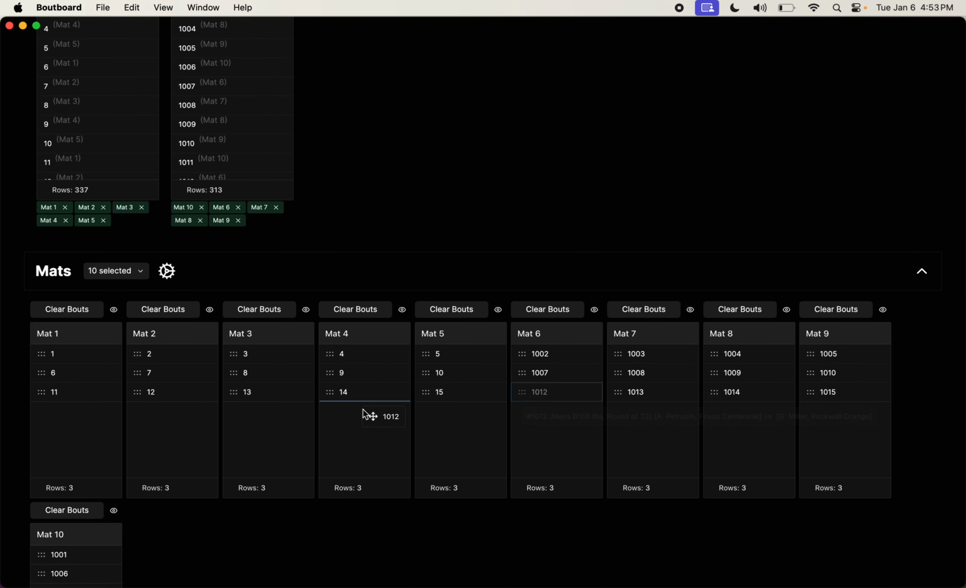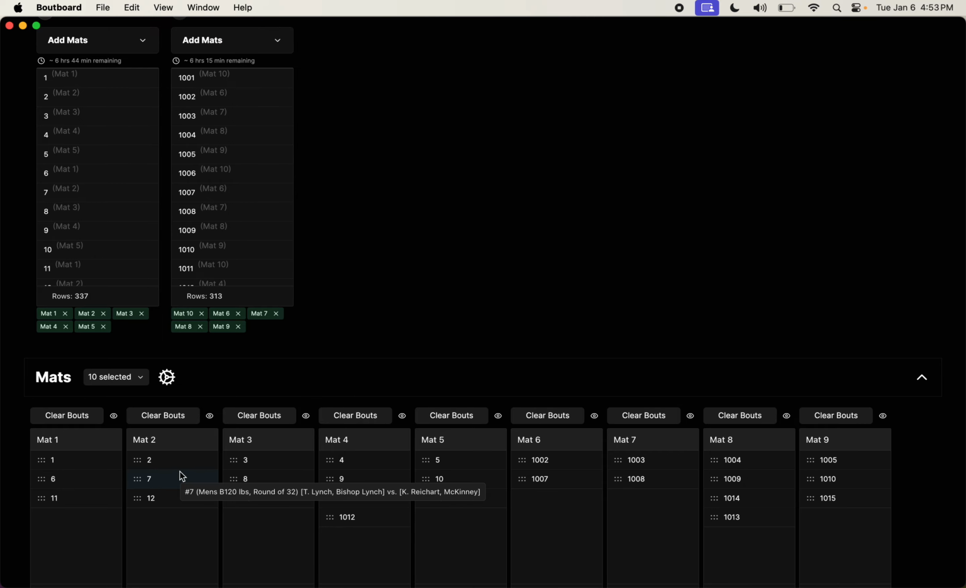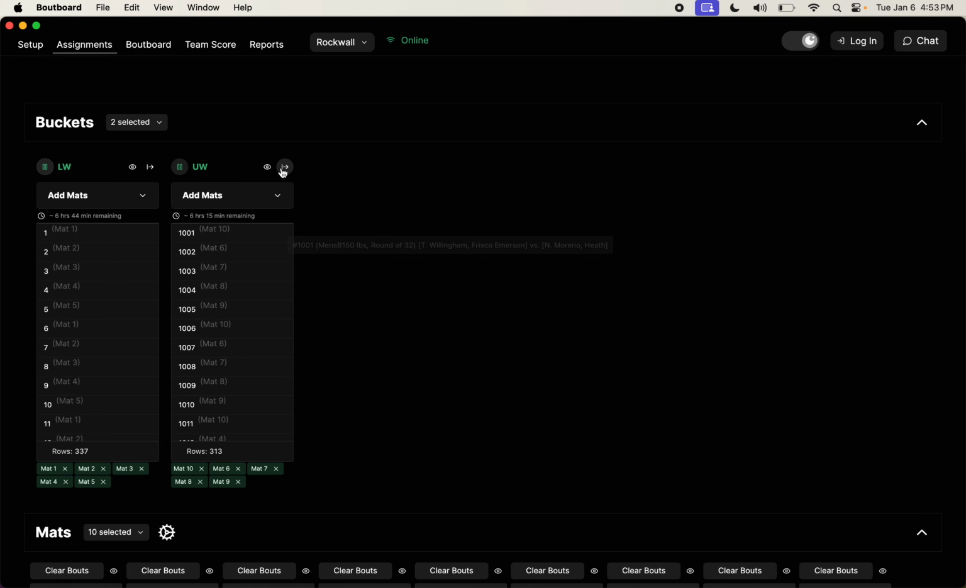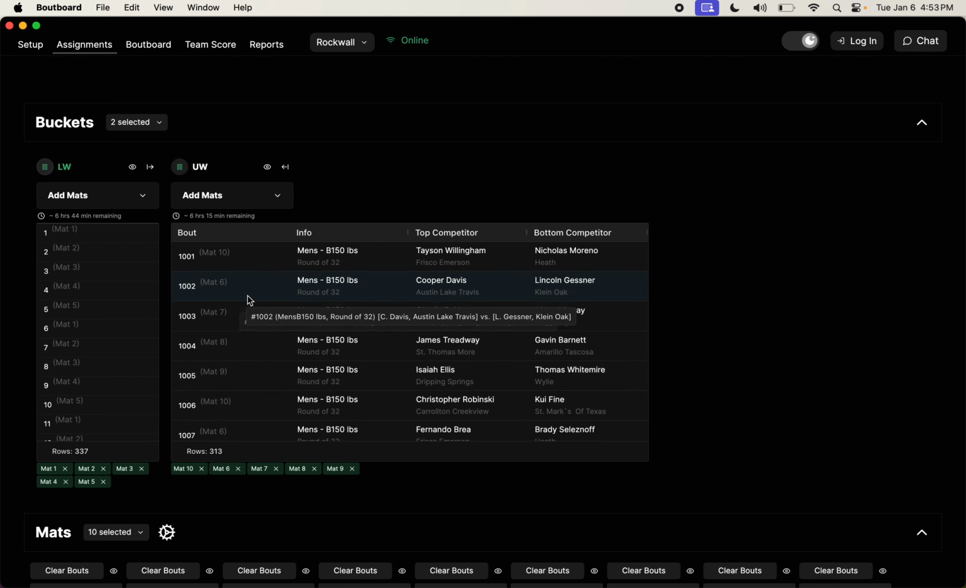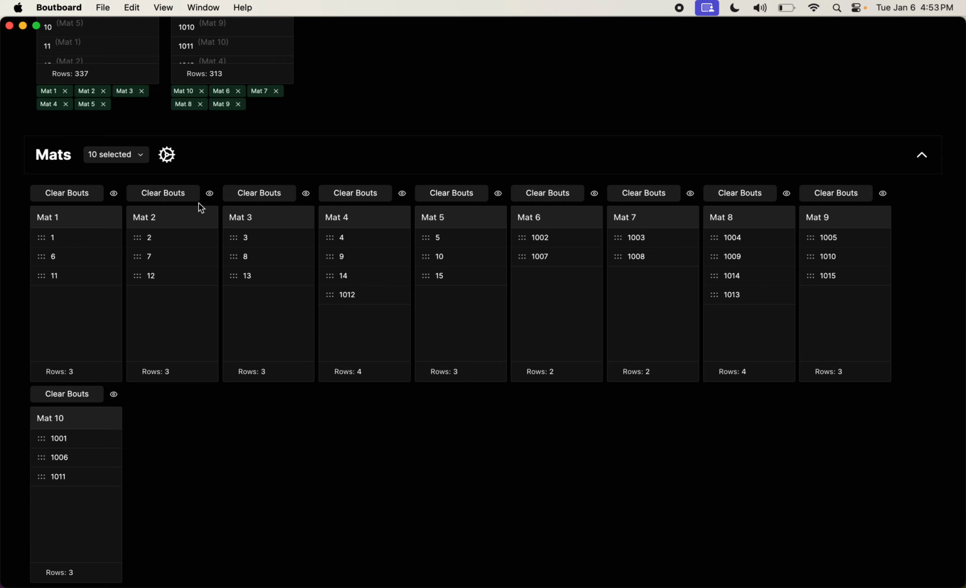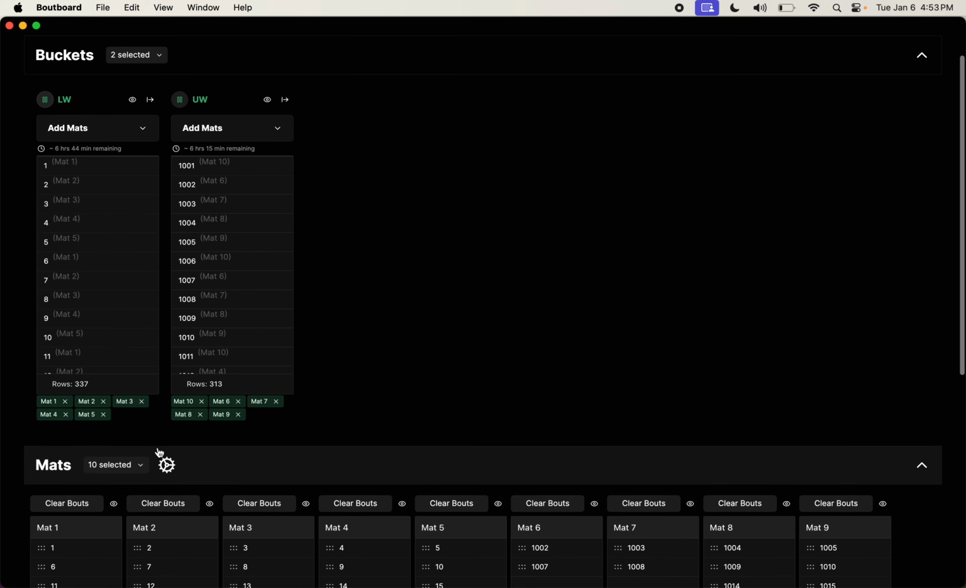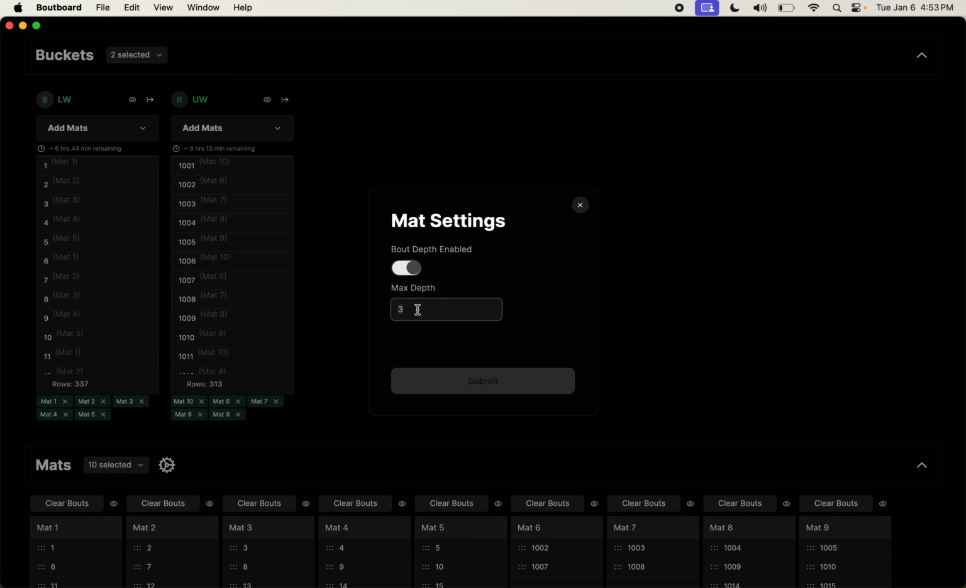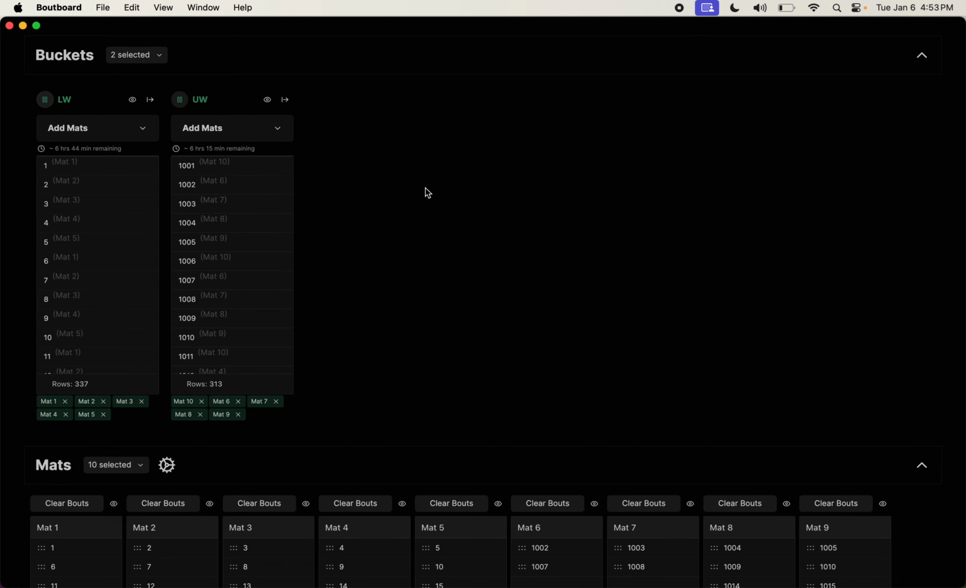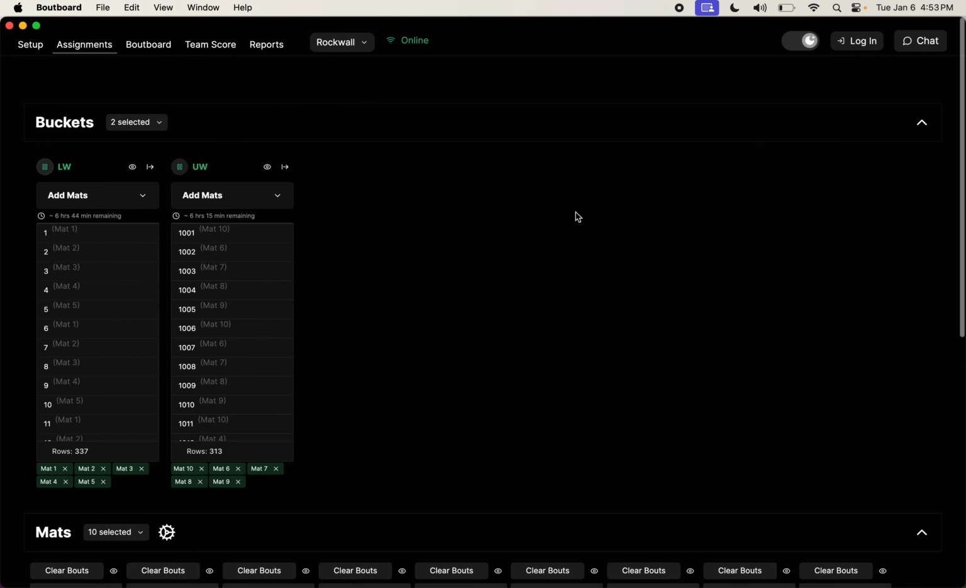If you ever have to move things around, it's super easy. Just move a bout from one place to the next, right? And it moves, and you are rock and rolling. If you have to see more information, you're like, man, what's going on with this? Who's on mat 6? It's 150-pounder Cooper Davis versus Lincoln Gessner. So you can expand. It provides really good, nice flexibility. And yeah, this is it. If you want to add more wrestlers from a max depth, you can change it here. So if you want 4 or 5 on each mat, you can do that. And that is the gist.